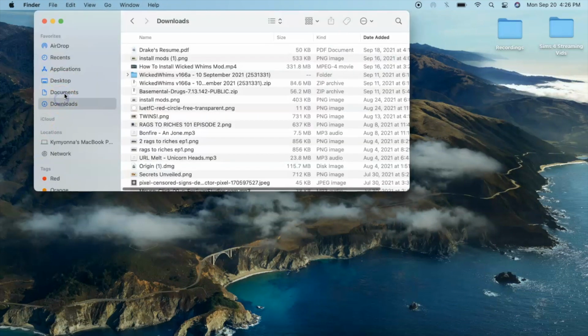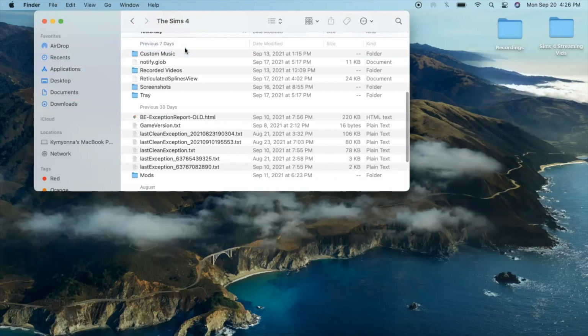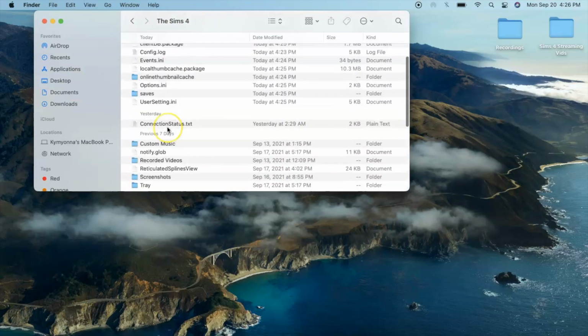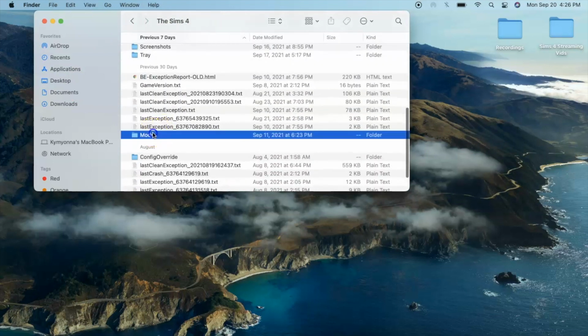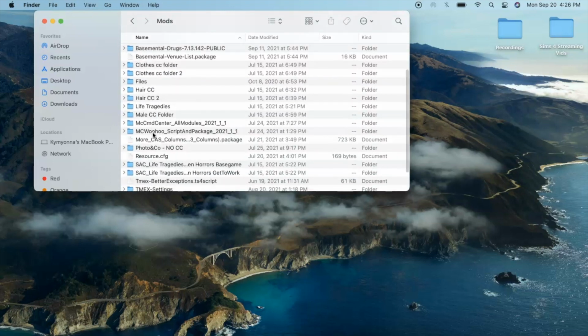I like to already kind of have everything open where I need to. You're going to go where it says Documents, Electronic Arts, Sims 4, and then you're going to select where it says Mods. Now, for me, guys, and this is for any of you who already have this installed, say you have something installed, but there's been an update, and you're like, oh, crap. I need to update it.